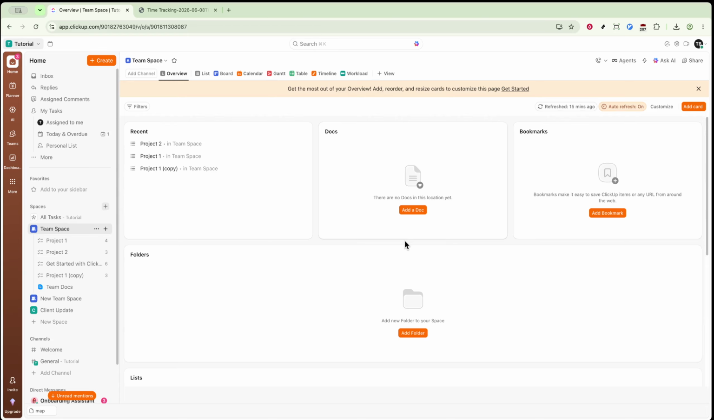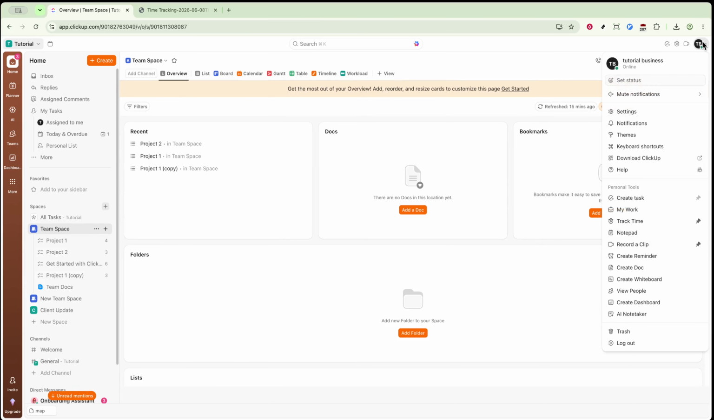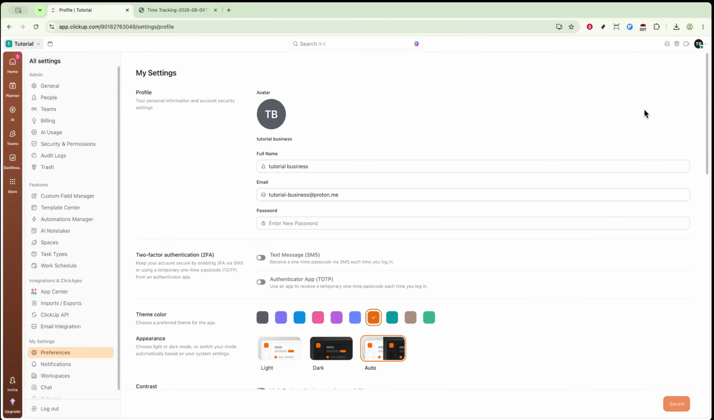Once you're logged in, look toward the top right corner of the screen. You'll see your profile avatar or your initials. Click on that to open a drop-down menu. From this menu, select the option labeled Settings. This will take you to your account settings page.